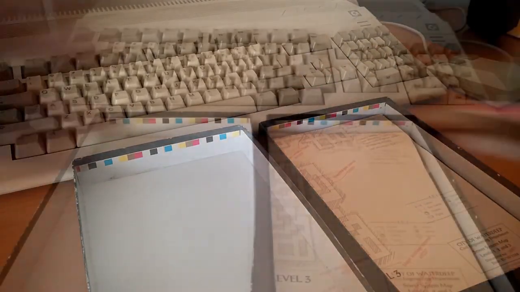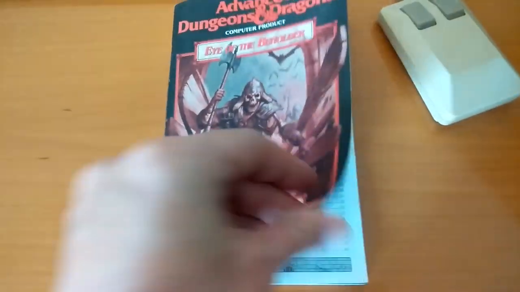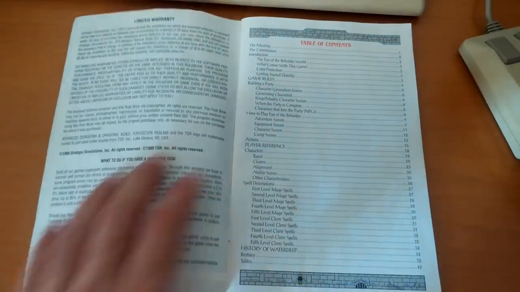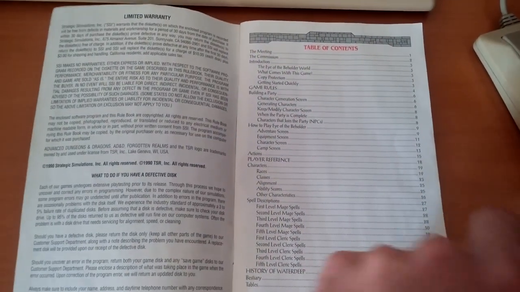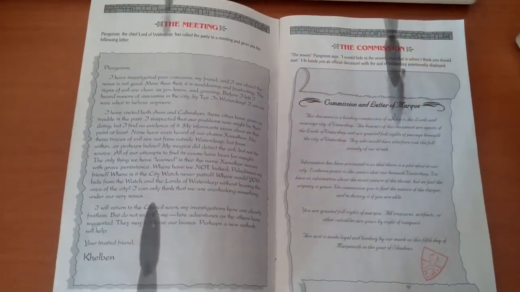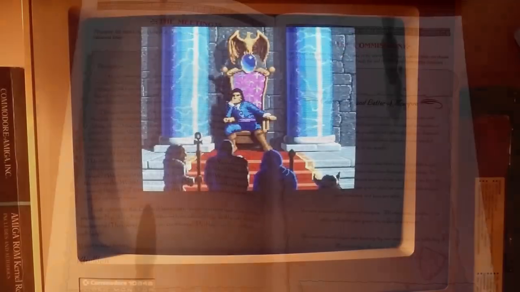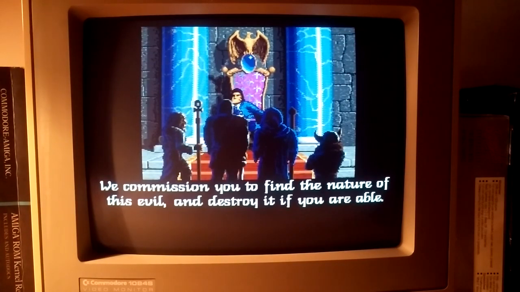Next is the rulebook, which contains a detailed description of the game. Your party of champions is summoned before the Chief Lord of Waterdeep and given the task to rid the city of the evil lurking beneath by starting your search at the sewers.